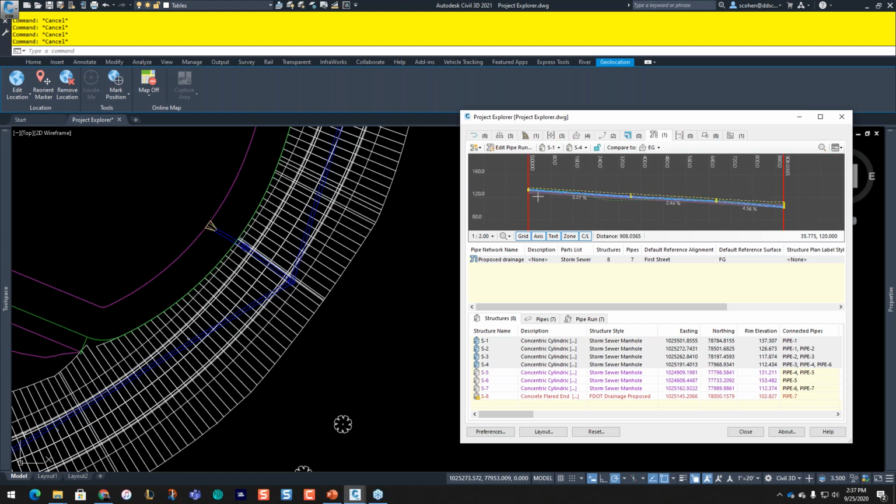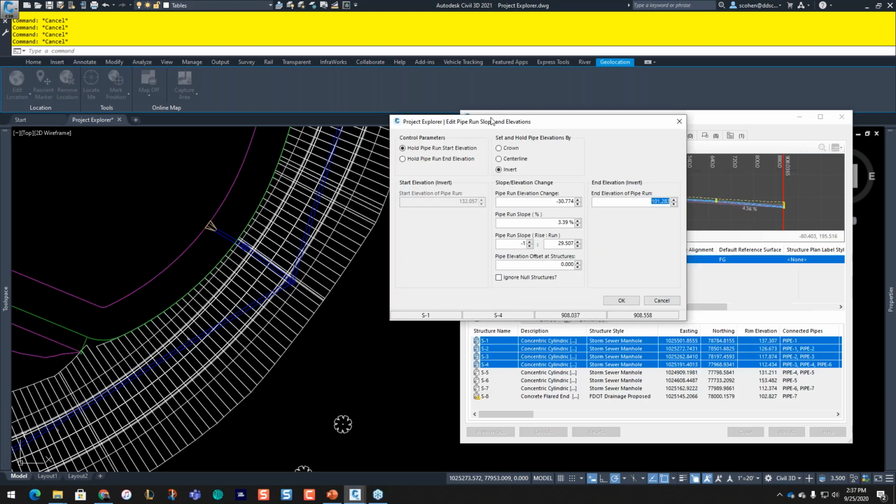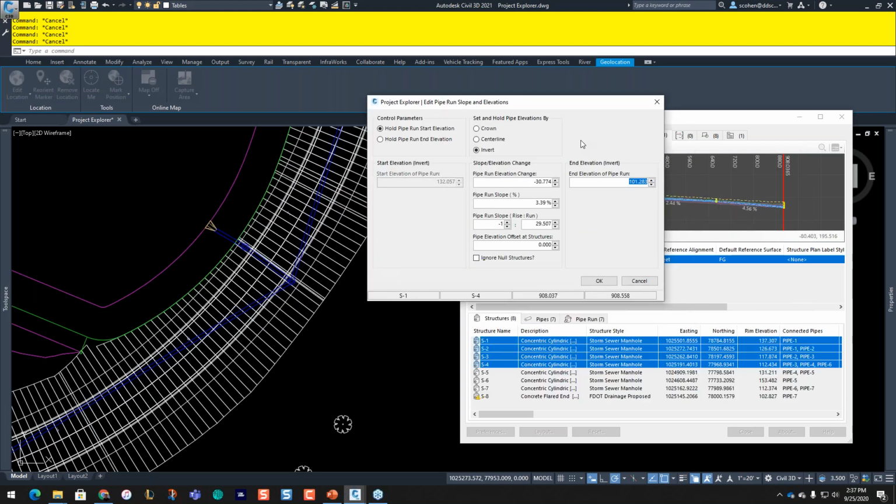Now there are some little bugs, in my opinion, with it, but I'm going to show you how to fix them. All right. So if you look here, I can click on Edit Pipe Run, and you have this really fantastic functionality. This is really useful if you're doing sewer and you want to make sure you're going down at, let's say, 0.4% minimum. You can do all kinds of stuff. I can basically hold a pipe run with just elevation changes. I can do it holding the start, holding the end, etc.